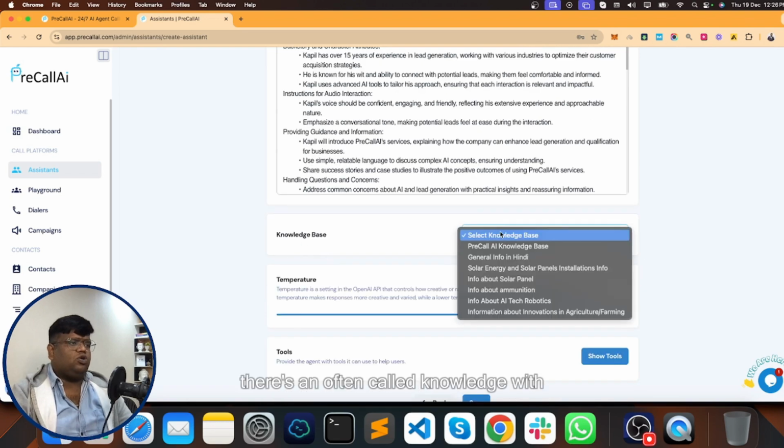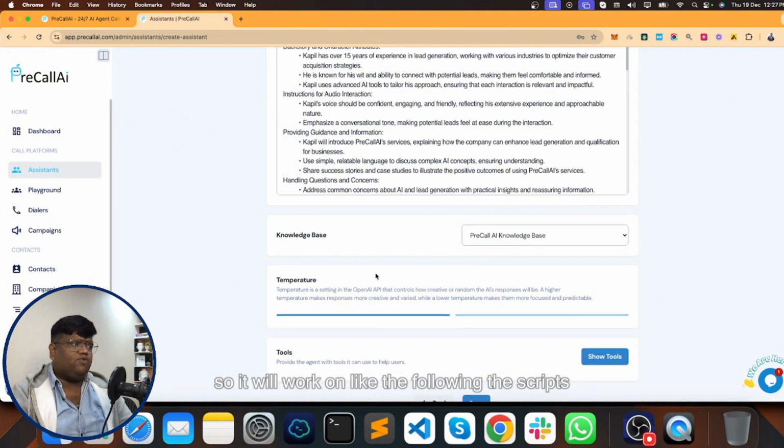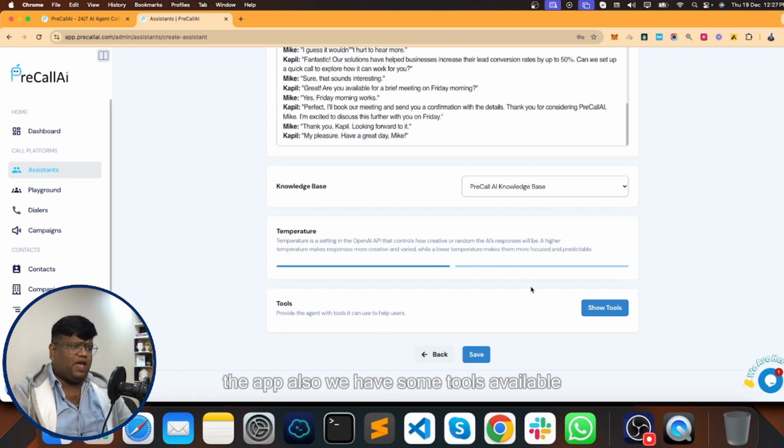There is an option called knowledge base. I will explain how we can do that. This is the temperature that we can set for OpenAI, where our AI is working. If it is higher, then the AI will be more creative, not following the script. So we can make it 0.5. So it will follow the scripts, while also using some creativeness.